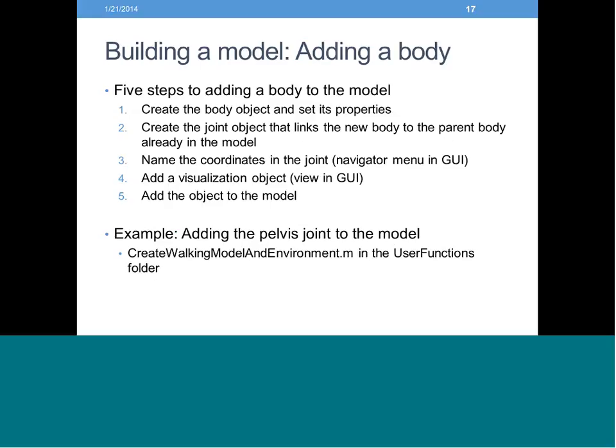So we have a ground to start. We link the ground to the pelvis, to the side, to the shaft, and so on. If the joint that we create has coordinates, for example, if it's a slider joint as opposed to a weld joint, we're going to need to name those coordinates so we can see them in the GUI. We're also going to add a visualization object so we can see something. And finally, we add that object to the model.